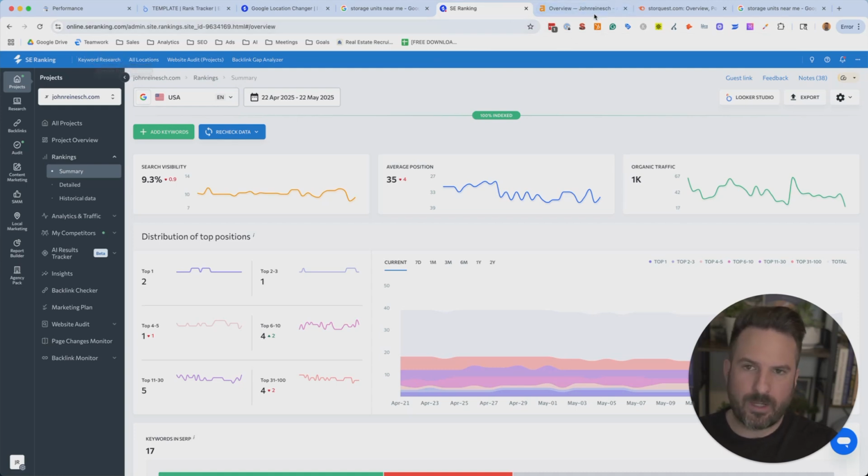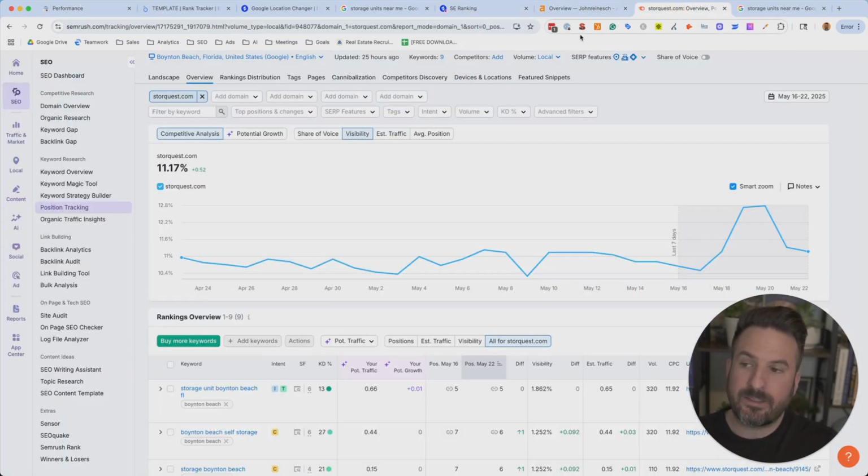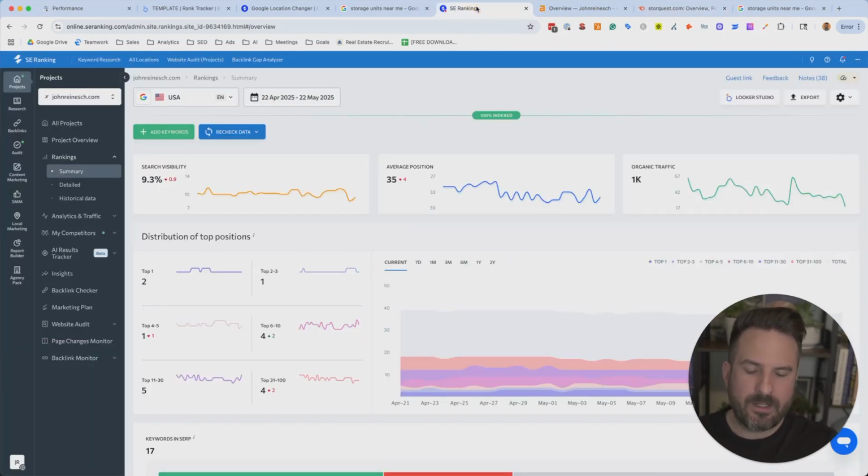There's going to be SE Ranking, Ahrefs, and SEMrush. There's some similarities, there's some differences, but the main thing with these tools is they all have a system for you to be able to track your keyword rankings. The similarity of these 3 tools is you input the keywords that you want to track and monitor.